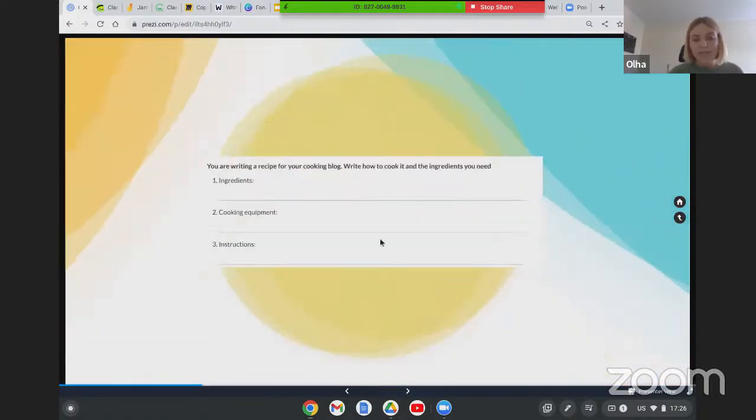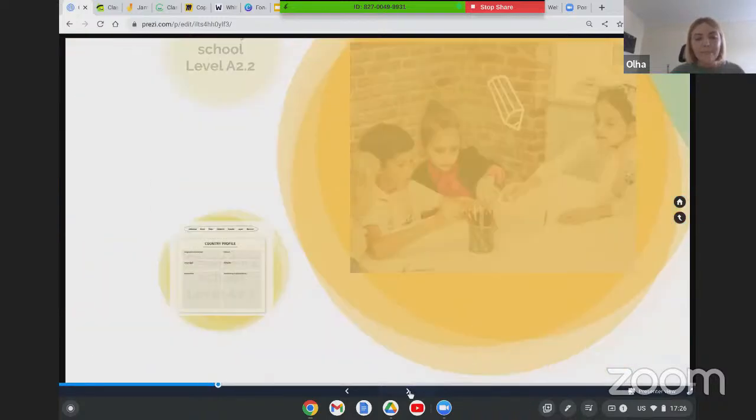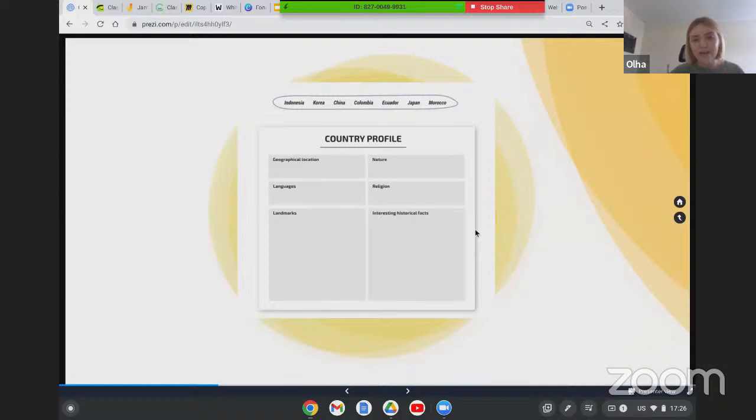Also, one more example, that is for teenagers, but it can actually be used for any age group. Students can write a recipe or create their own recipe, and they need to follow a particular structure to do that. Or create a country profile. Again, you need to analyze the information, and you need to be creative, to make the design, to choose the country you want to talk about.